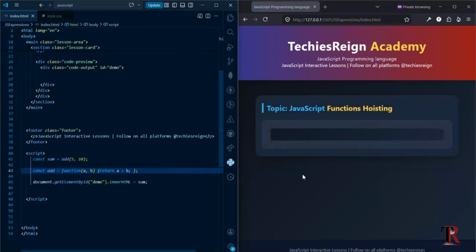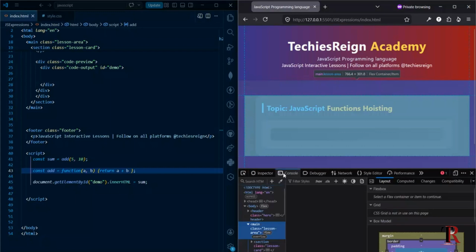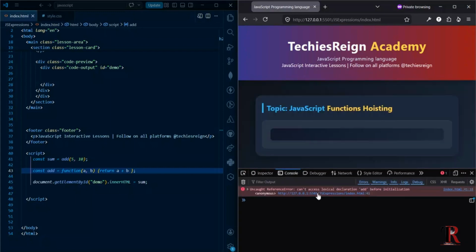Now, if you look at this, you can see that nothing is showing on my screen. So let's inspect. I see the error that this gives us. You can see: cannot access lexical declaration add before initialization. That is telling you that the function cannot be called. You cannot access it unless it is declared.